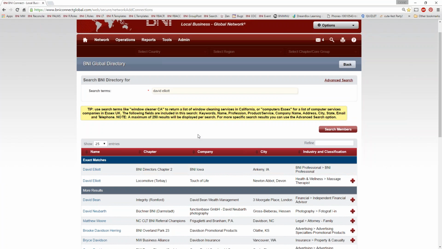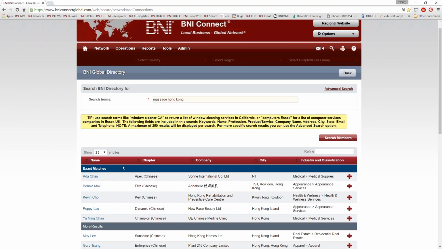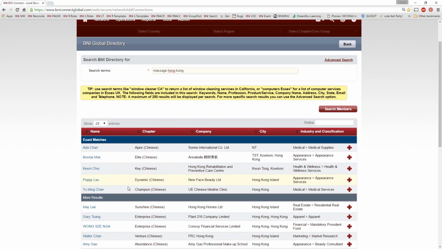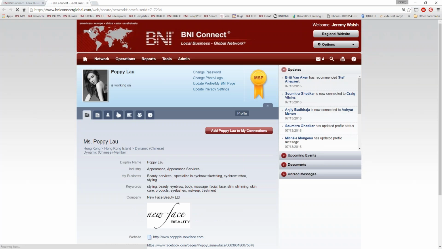But you don't have to just search by a name. You can search by other things as well. So, for example, I told you when I was in Hong Kong, I did a search for massage in Hong Kong. And it came back with a number of people. So when I was there, I went in, I clicked on, let's say, Poppy. It opens up a profile. Now, when I did this in Hong Kong, by the way, there was no information in here at all.